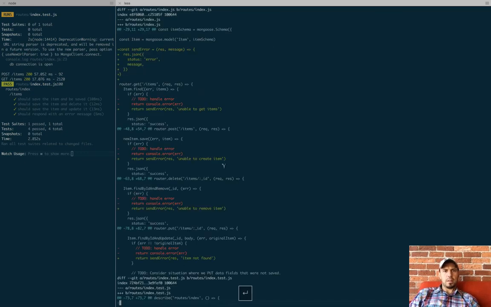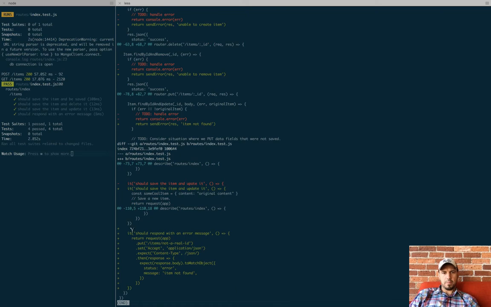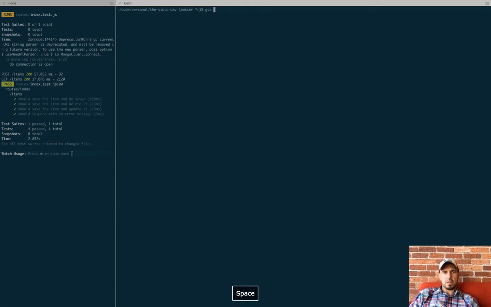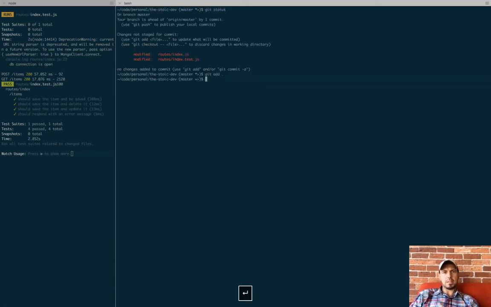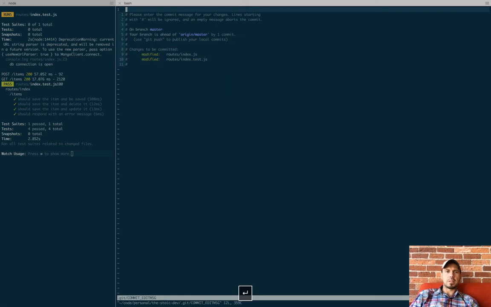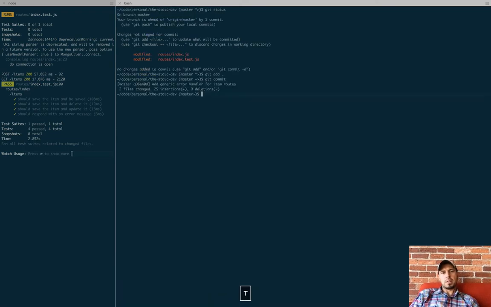So now let's look at get status. Let's review what we did. We added our cool send error, and we took out all these to-dos and used send error. Pretty cool. And we wrote a test for it. So get status, get add this, get commit, add generic error handler for item routes. That's it.